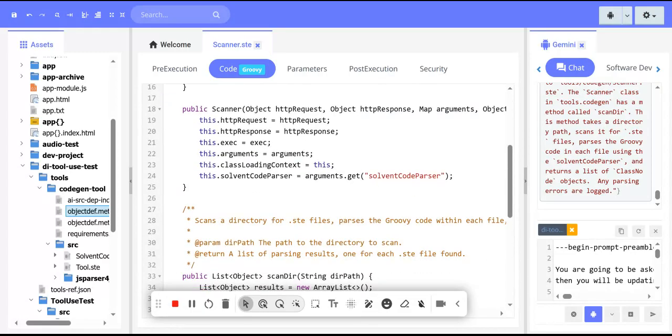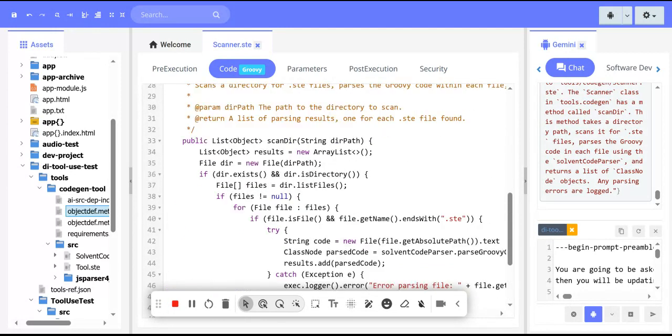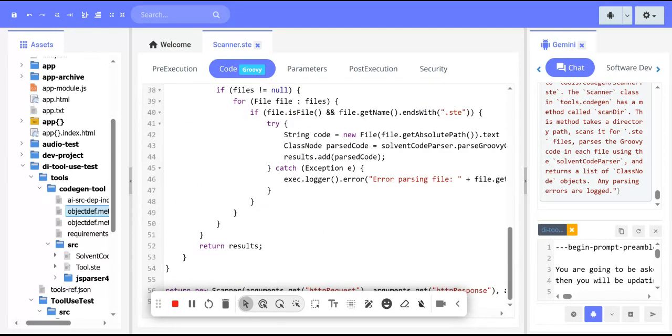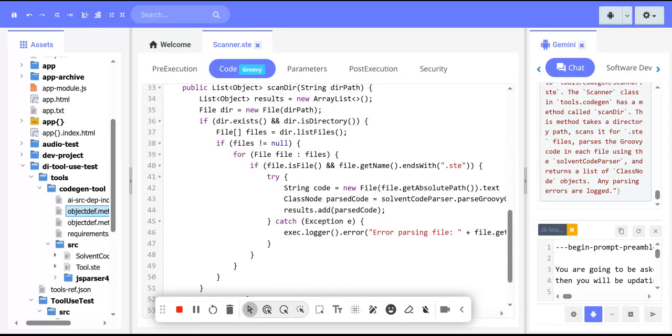So it has a class node, which should be available in the class path, so we'll leave that as it is. Alright, so everything else looks good.